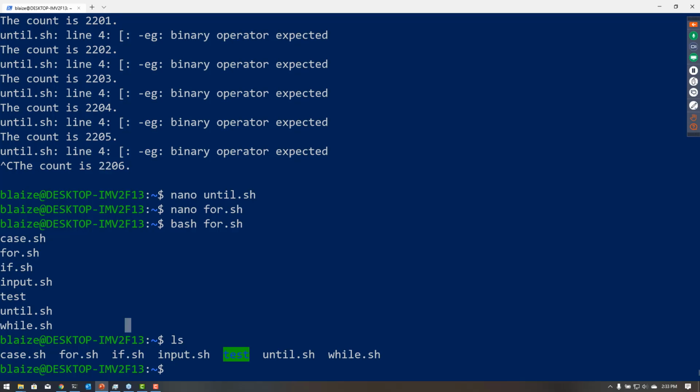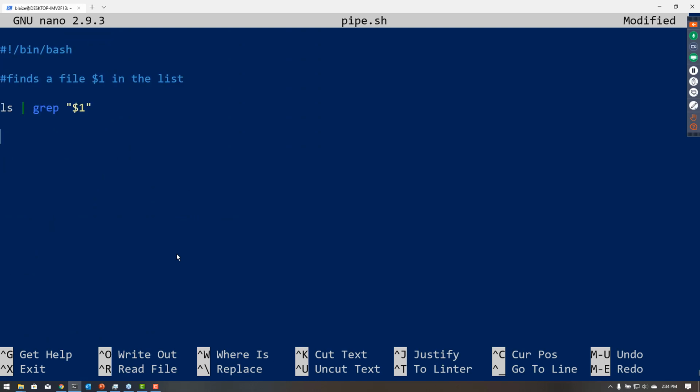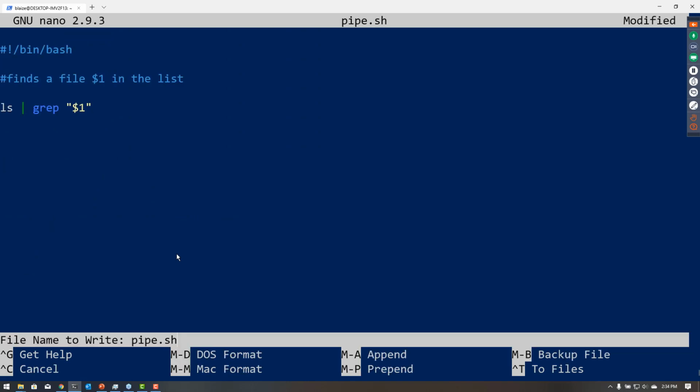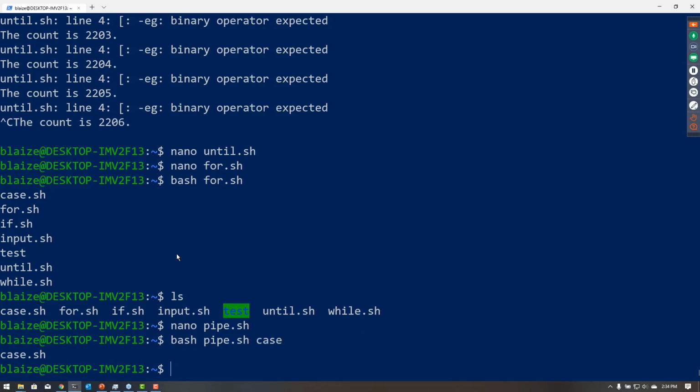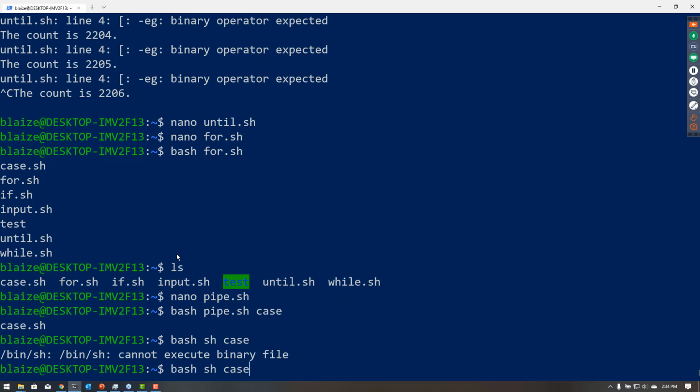So let's grab the code for this one, and let's call this one piping. I'm going to do nano pipe.sh and Control X, and then I'm going to call it bash pipe.sh, and I'm going to pass in case, and that should just tell me case.sh, so it found something that had the match of case. So if I pass in sh, it'll actually give me a list of all the... oops, wrong command.